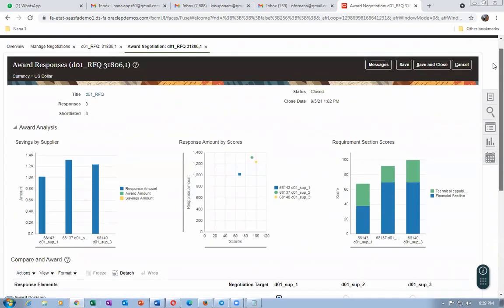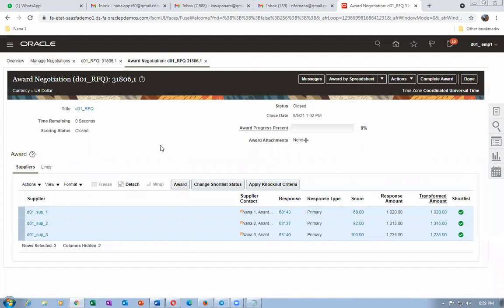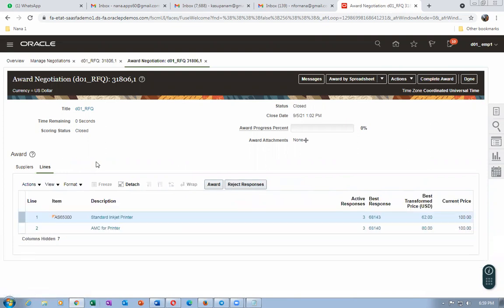Award for everybody. How to do that? I want to give some to everybody. Can you cancel now? I want to distribute the quantities. Okay, fine, this is okay. But on the lines area, can we do the line level award now?